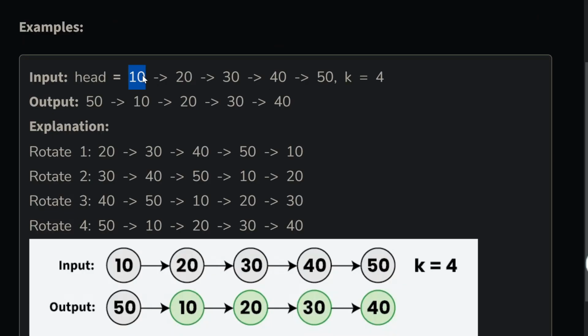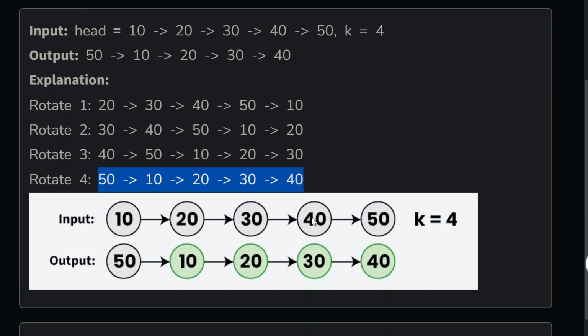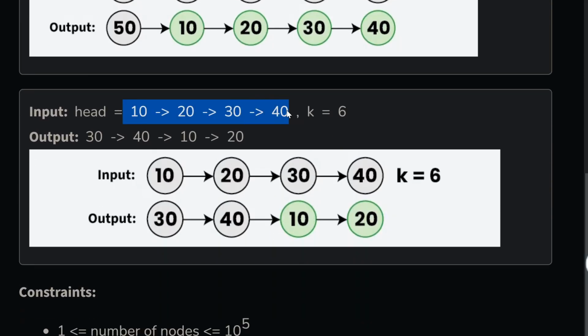So first of all, in the first step, the 10 will move to the last side. Then we have this as the answer after the first rotation. Then 20 will move, then 30 will move, then 40 will move. So this is the final answer after k rotations, which means 4 rotations. This is our answer.